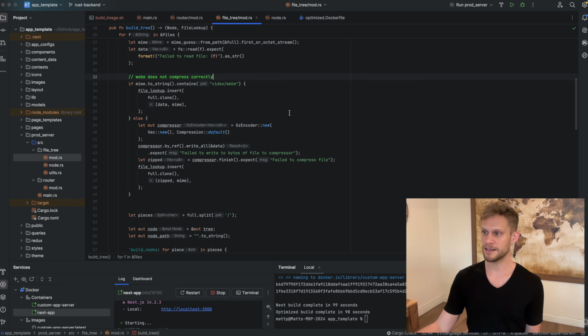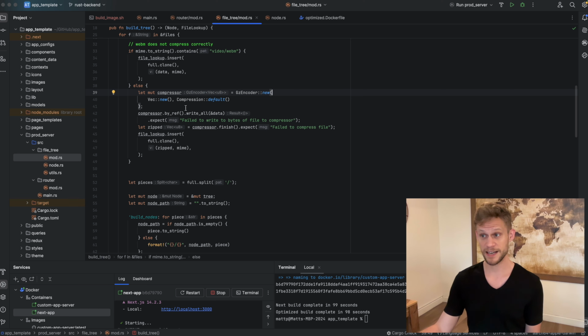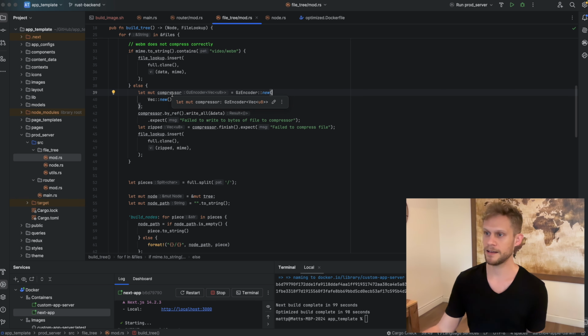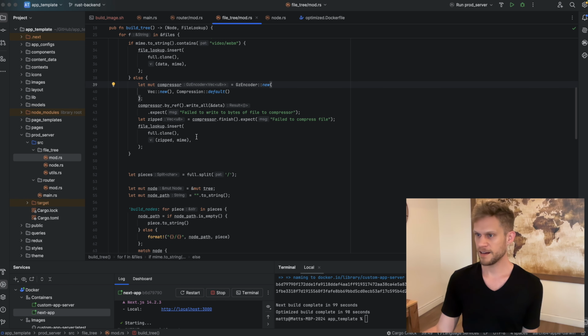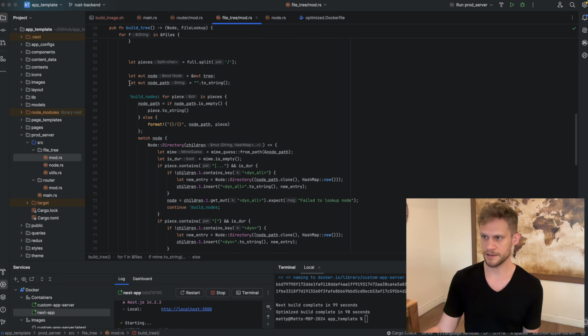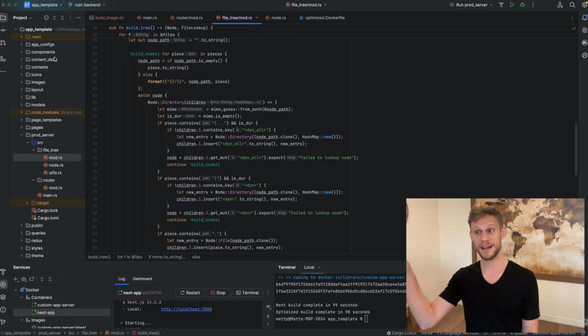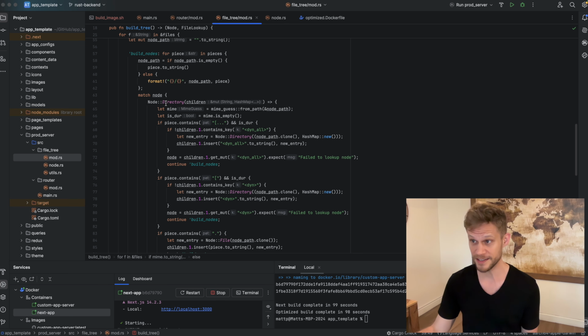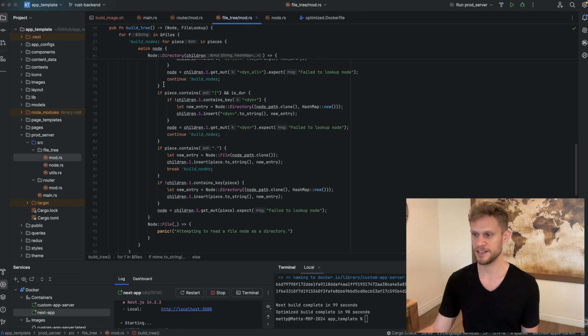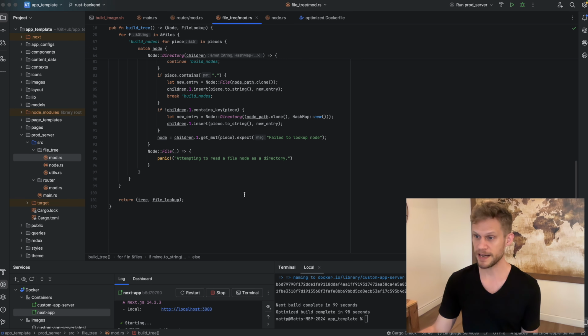Then we come down here and we optimize the backend by compressing it using gzip, a common compression algorithm, and we store that inside of the tree. We build out all of these nodes, so we walk the file path to get everything that is required in the directory, and then, standard building out a tree structure, we return back the tree and the file lookup.